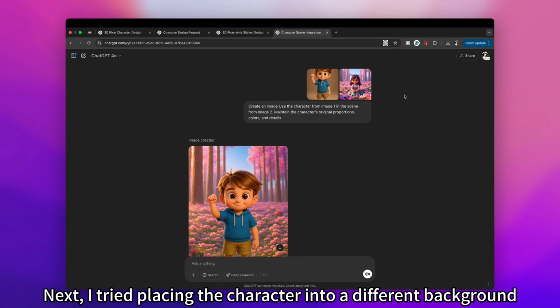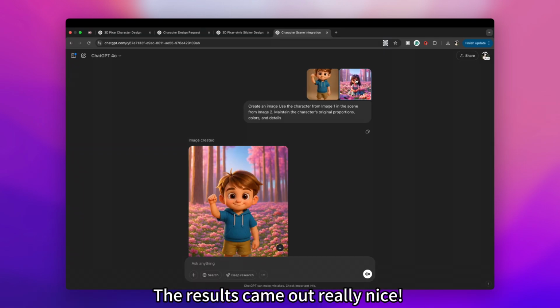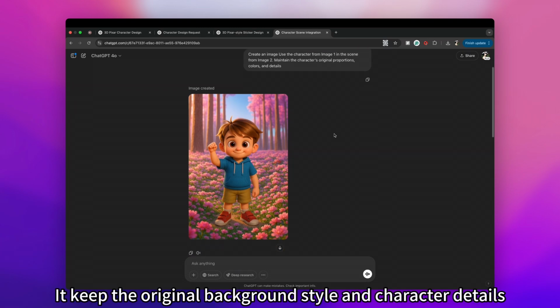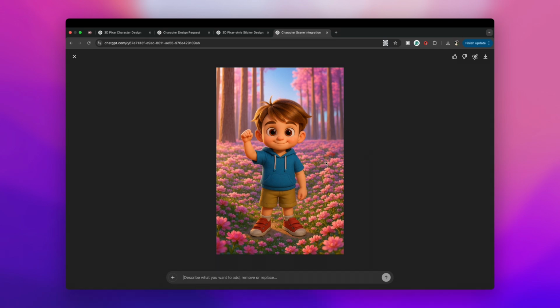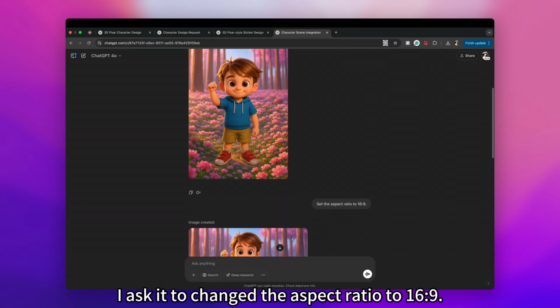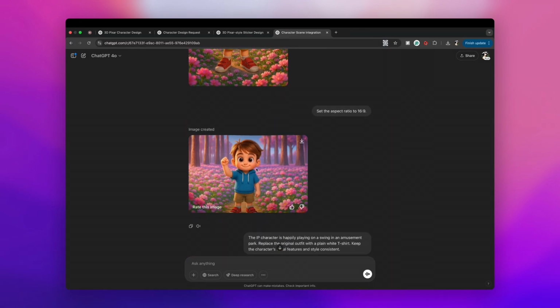Next, I try placing the character into this background. The result looks great. It keeps the original background style and the character's details. Then I ask it to change the aspect ratio to 16:9.